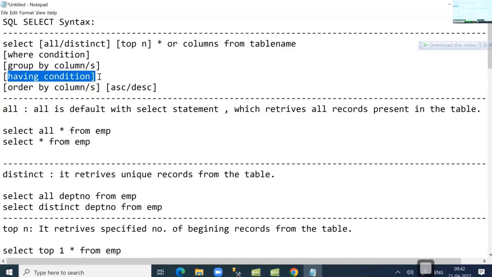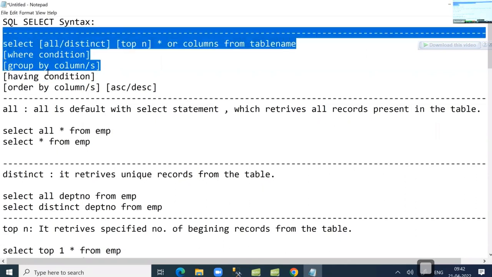Having condition. Coming to where condition, before grouping you want to filter the records, we go for where condition. After grouping, still you want to filter the records, we go for having condition.